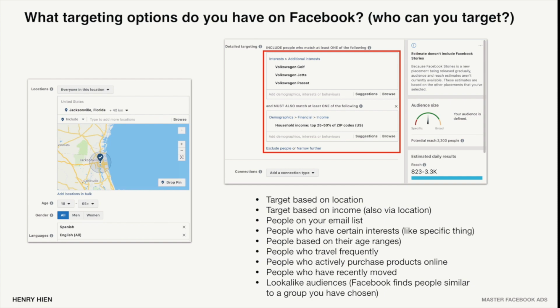You can target people who travel frequently based on the age, target people who actively purchase products online. Facebook keeps track of all these data points to allow you to then target with that. Also, you can target people who have recently moved, in case maybe you're targeting things for new homeowners. You can target people based on how many children they have in their household. It's very, very granular in terms of what you can get.